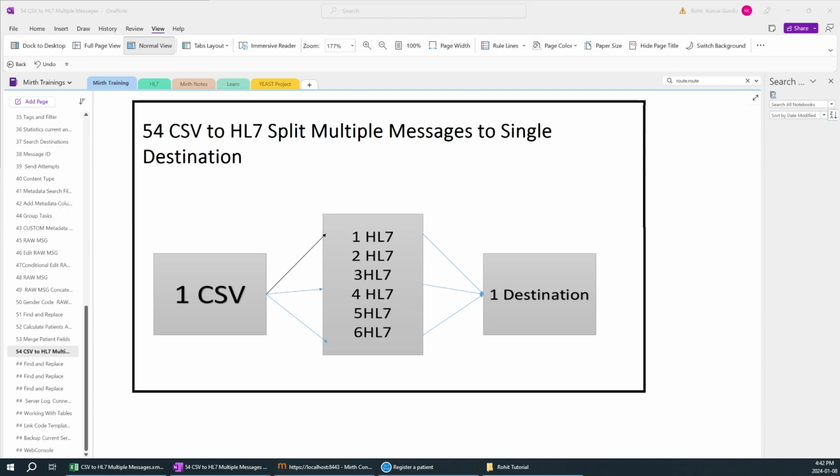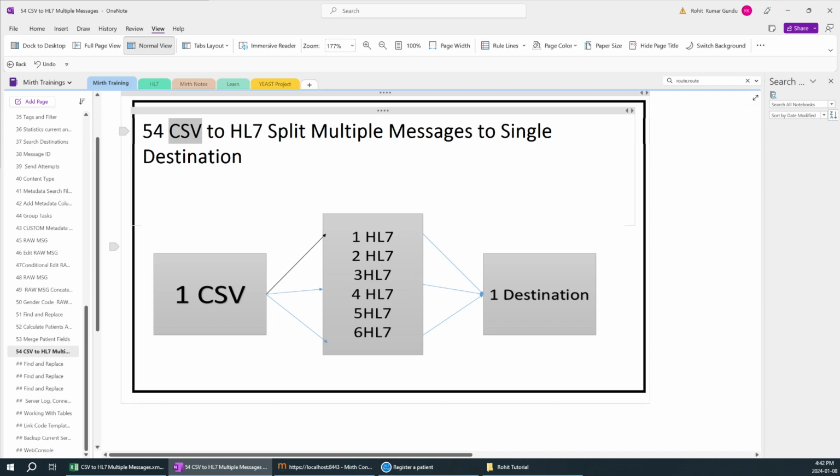Today we are going to learn how to convert a CSV file into multiple HL7 messages, and again only send it to a single destination. In a graphical view, this is a single CSV file. We'll be splitting that CSV file into multiple HL7 messages like this, and we'll only send to one single destination, and this should be done at a time. We are not going to send the CSV file 6 times, but only once, and do it all together.